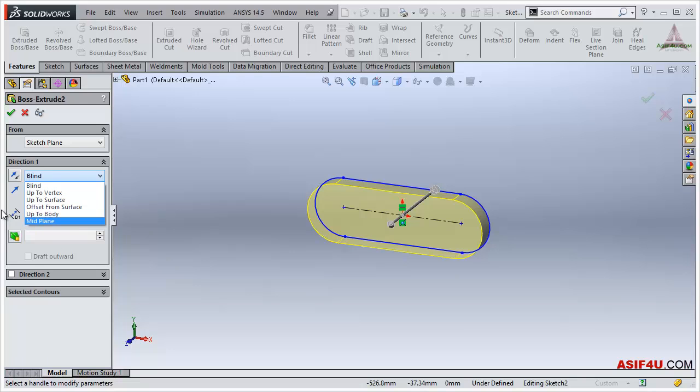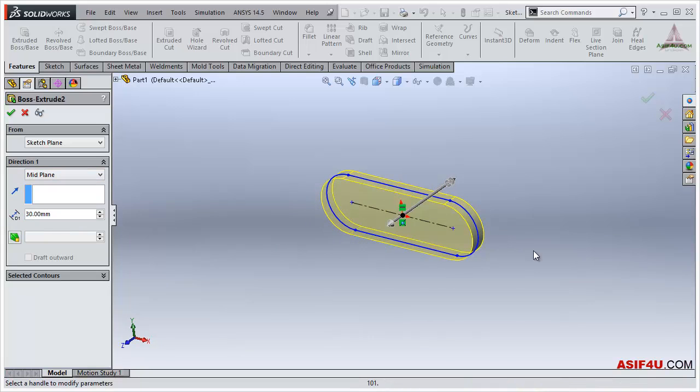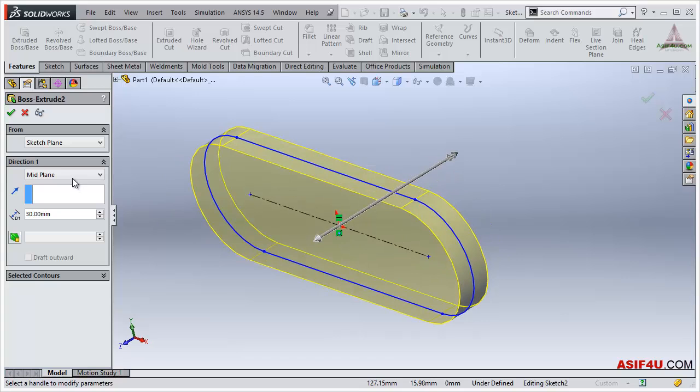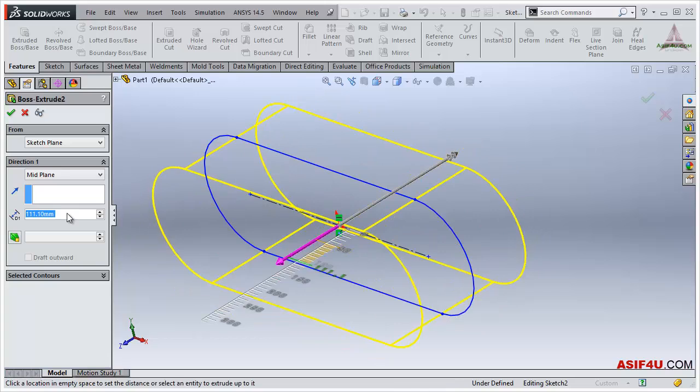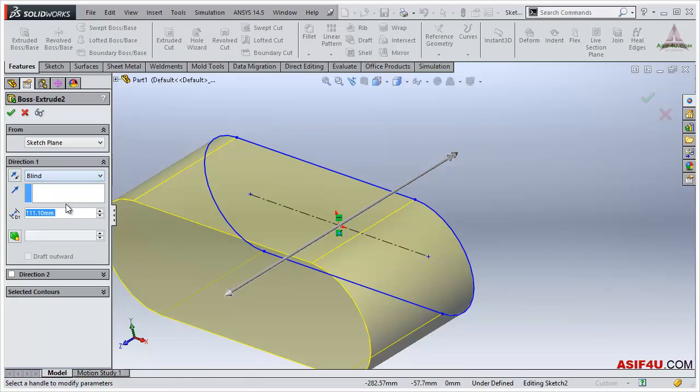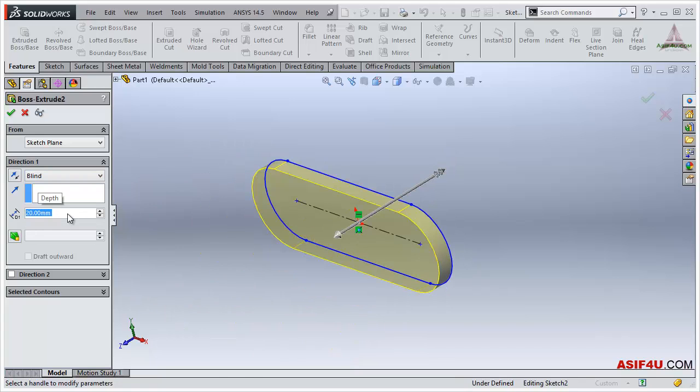For the moment I will work with Mid Plane. If I press Mid Plane, that means this 30 mm thickness will be divided into two parts, 15 mm on the left side and 15 mm on the right side. And in this way, if I make it 40, it will be 25 left, 25 right. Sometimes it will be helpful. So I go back to Blind and this is 20.